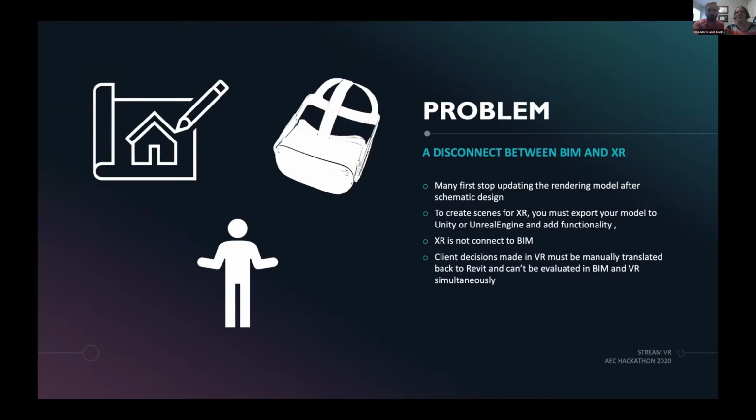The problem we were looking to solve is that currently a lot of architecture firms stop updating their rendering models when they get to schematic design. If firms are using VR or AR, usually they export their current BIM models or a SketchUp model into Unity or Unreal Engine and create an entirely different service to create that experience for their clients. Currently, there's also no bi-directional communication between BIM and VR that happens simultaneously as you're making changes in real time.